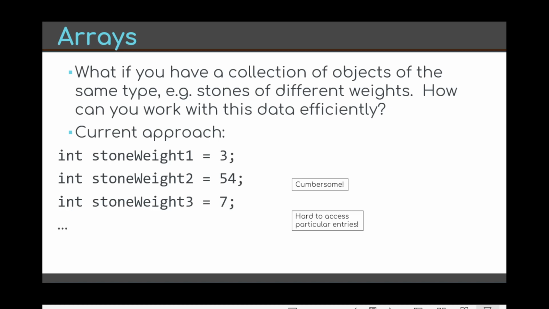It's hard to access particular entries. Here's a good example. You want to move all of them, but you also want to know when one of them falls off a cliff to do a falling animation and splash into the water. You would have to write an if statement checking the location of each one of your stones directly. There's no way to put that in iteration, and conditionals can't check over a range of variables for you natively. So this is tough.